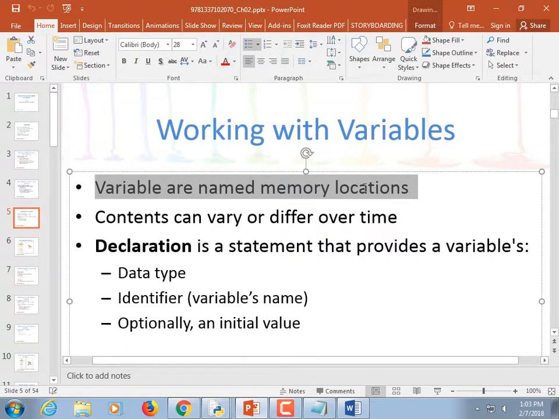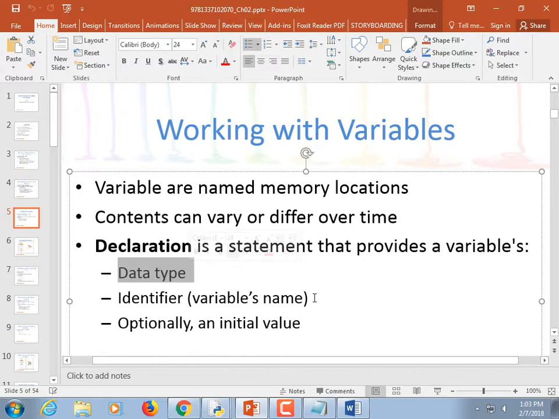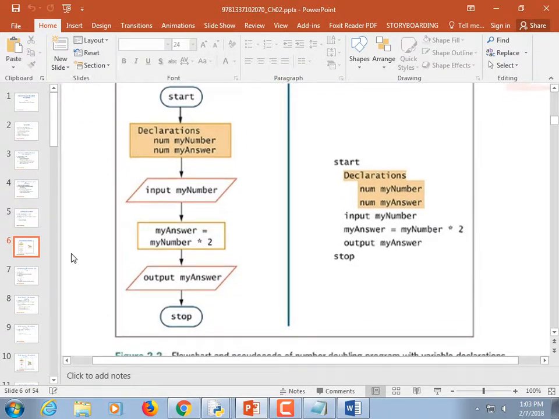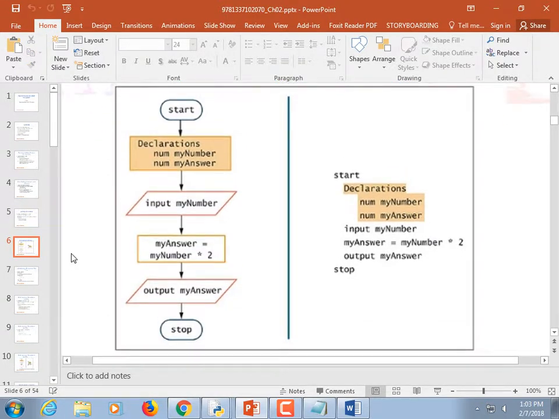What are variables? Variables are named memory locations. They have a type, they have a name, and a value. So in their flowcharts, it looks like they want us to declare our variables before we use them. In Python, you don't have to do that. In C++ and Java, you do have to do that. You have to define your variables before you can use them.